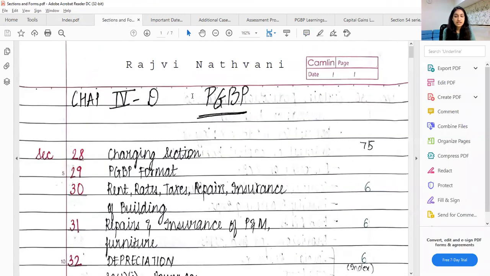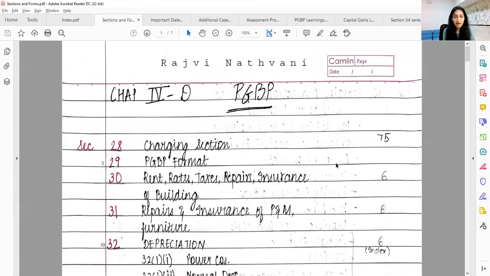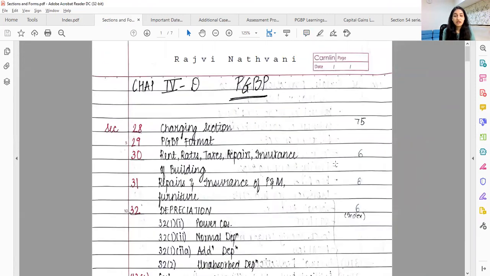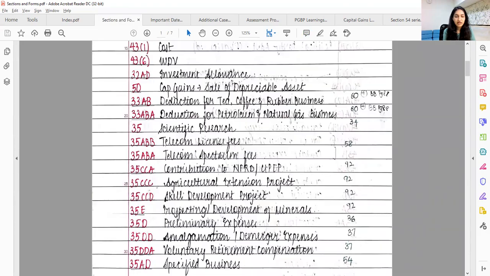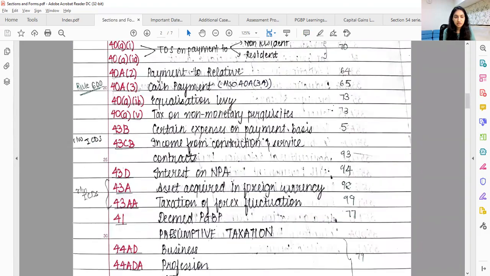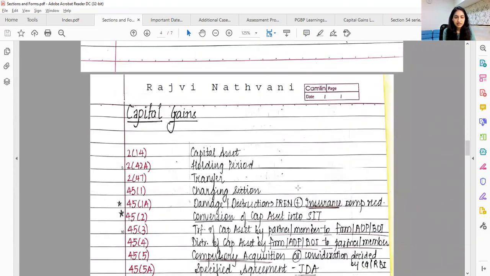Moving on to the sections list. So I didn't make a specific sections list for all the chapters because I had an experience in direct tax in my articleship, and I did remember quite a few section numbers. But just for PGBP and capital gains, for the sake of sequence and ensuring that everything is covered, I made an index. So you can refer all the sections of PGBP here and capital gains as well.